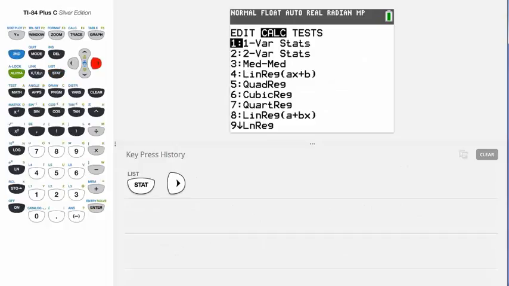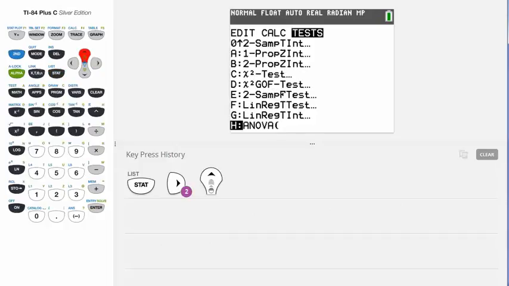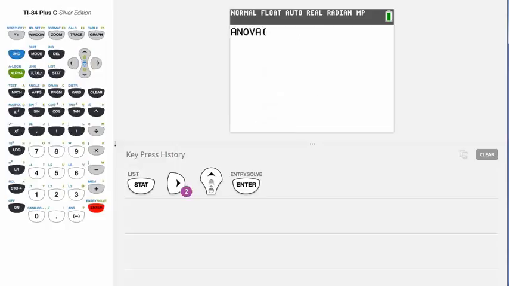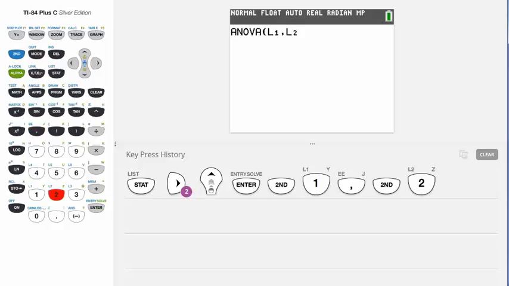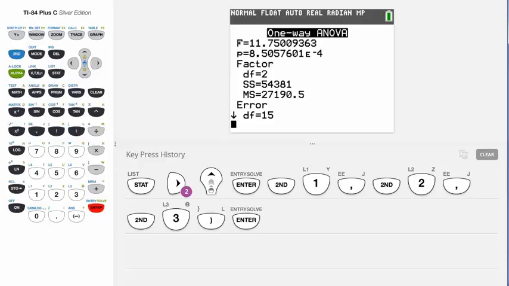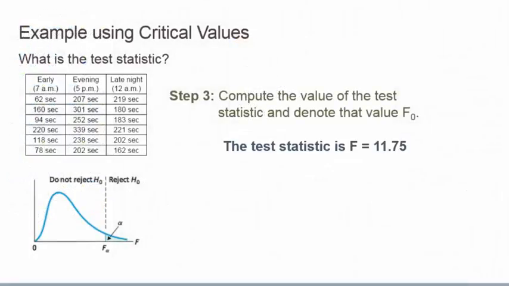Stat, go over to Tests, go to the very bottom, up arrow, and H is ANOVA. Press Enter. Now I need to type in the list where I've recorded the data: second 1 for L1, comma, second 2 for L2, comma, second 3 for L3. Close my parentheses. Enter. F equals 11.75, and I want to use 2 decimal places. The test statistic is F equals 11.75.